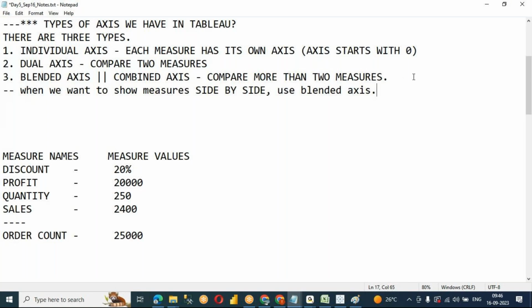All right. And if you want to compare two measures, use a dual axis. If no requirement is given, the customer did not say anything directly, you can show individual axis. But if the requirement is to compare this with that, then use dual. So if you have three, four, five measures and I want to show them side by side, then you have to go for blended axis. Interview question: I want to show measures side by side, how do you do it? Use blended axis. This is what you have to say. This is a commonly asked interview question.